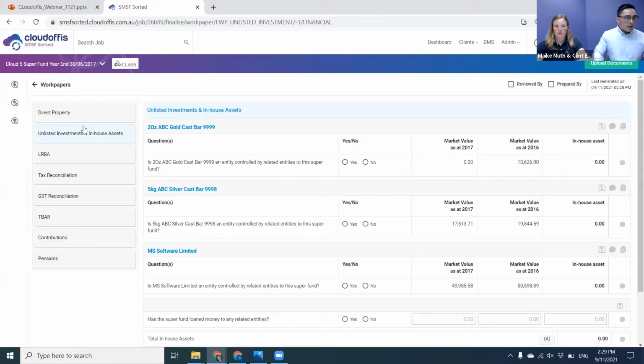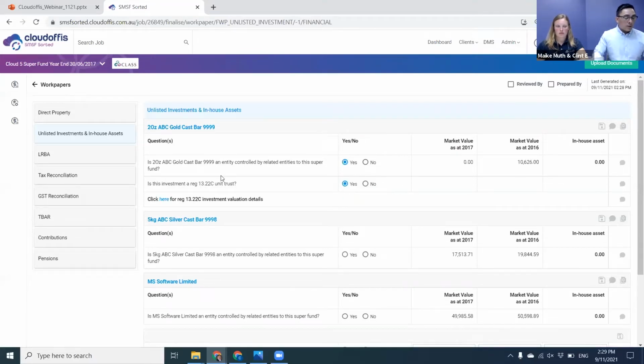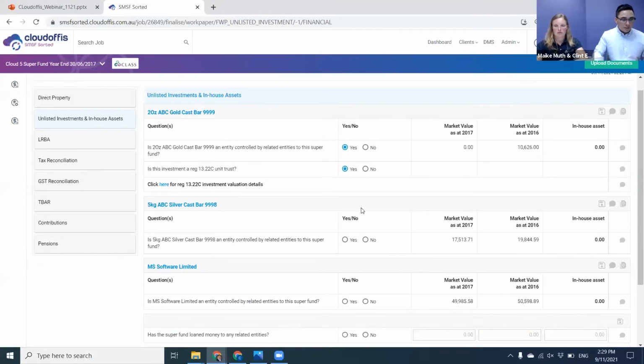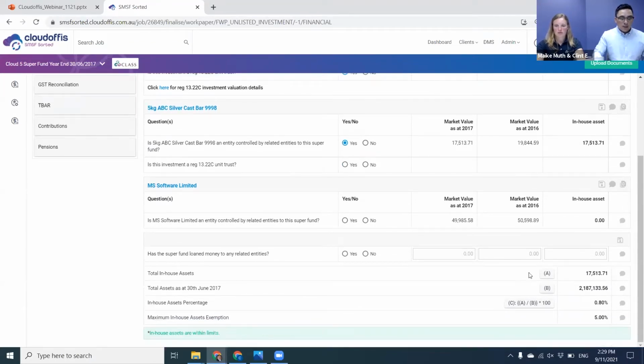We've then got unlisted investments and in-house assets. So here the logic is to just pull in the unlisted accounts, and then we prompt you to answer 2 questions effectively. The first one, if it's an entity controlled by a related entity to the super fund, if yes, I'll just tick that one actually because it's got a value. We're going to calculate or add up that value as an in-house asset and then measure that against the 5% benchmark. Here we're still under the 5% at 0.8, so we've got a little green warning.